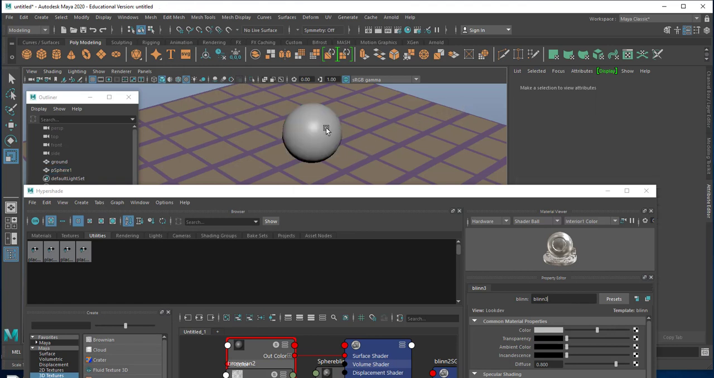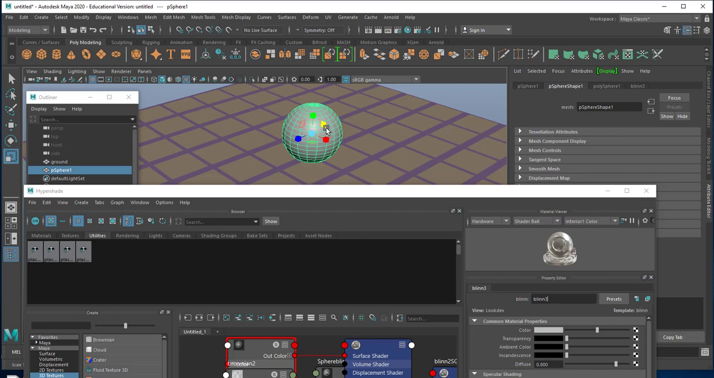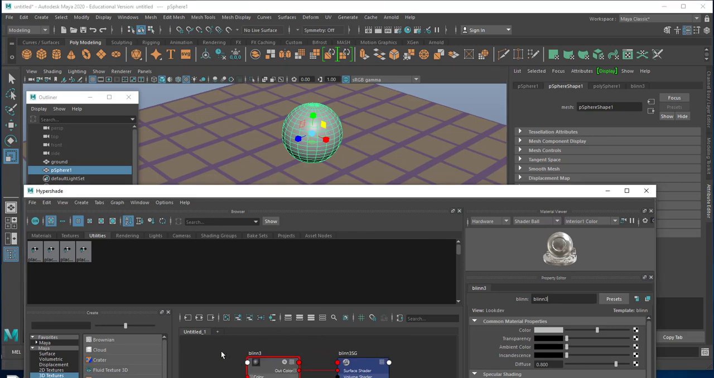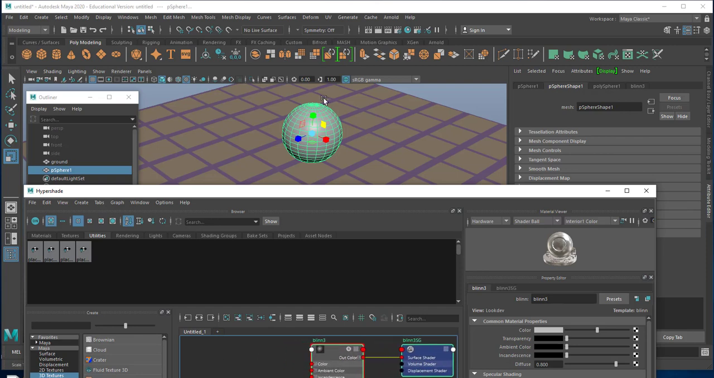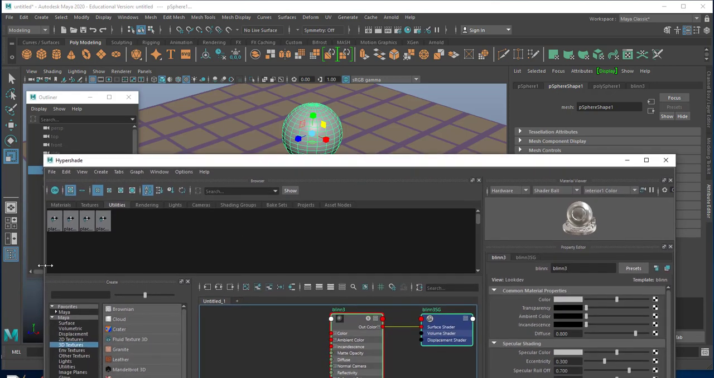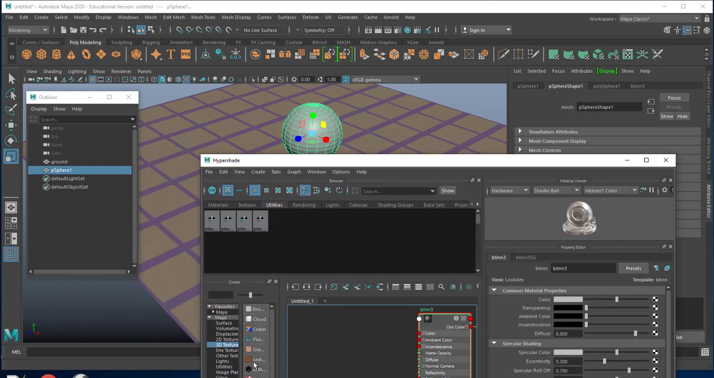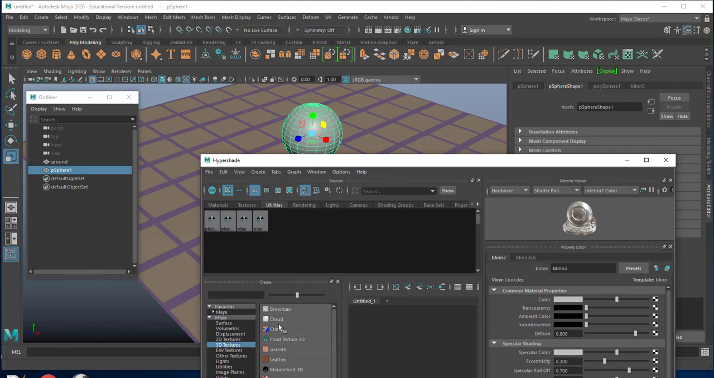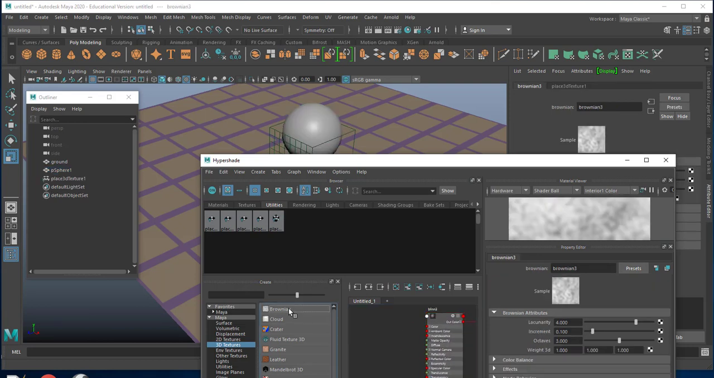So I have my blend object here in my scene. And what I want to do is connect it with a 3D material. So the 3D materials look like these over here on the side. We've got Crater and Brownian. And we're just going to work with the Brownian for a moment. Okay, so I'm going to just click on that and bring that into my scene.